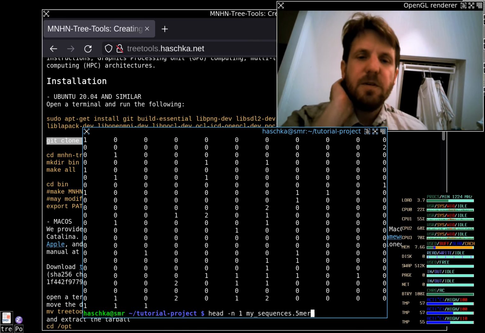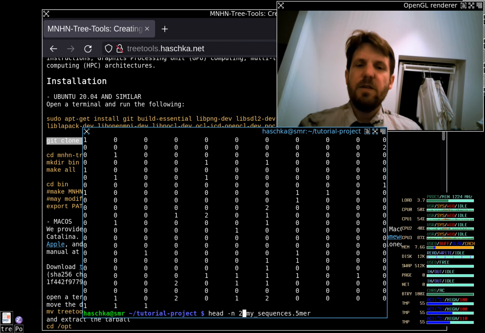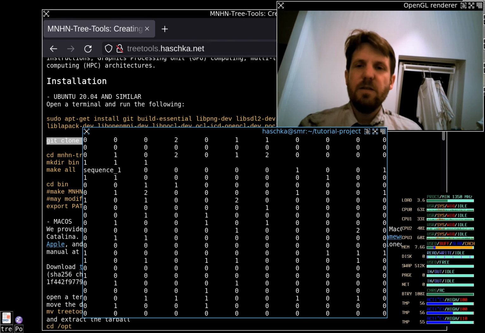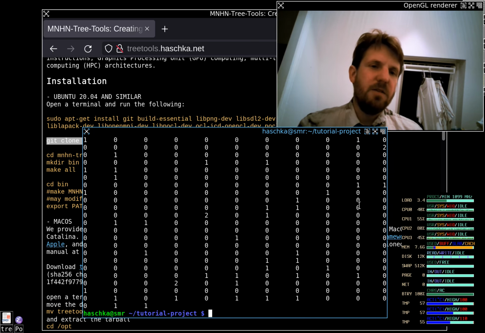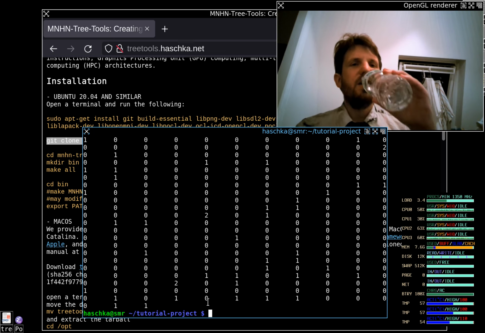If I take, for example, 2 lines, so just get the first 2 lines as here, on the second line I have sequence 1, on the first line I have sequence 0. That's how this is formatted. This is 1 line. In the terminal, of course, it breaks it apart, but it's 1 line. Okay.